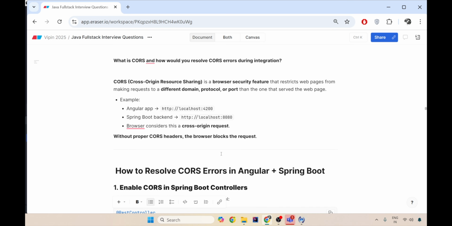First of all, what is CORS? And how would you resolve CORS during integration? Now, CORS is cross-origin resource sharing. It is a browser security feature which restricts the web application from making requests to a different domain, protocol or port. If any of those three things changes, the domain, the protocol or the port, then the CORS issue will come.